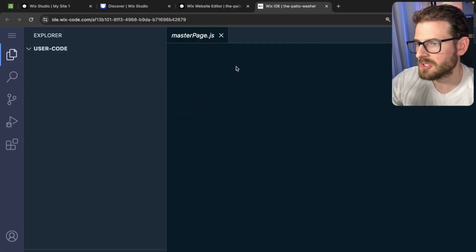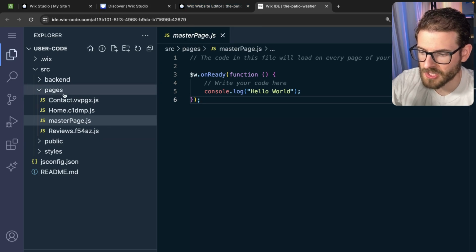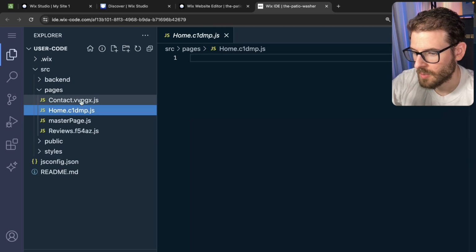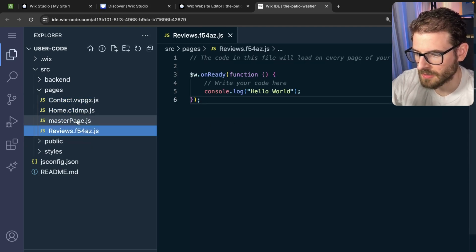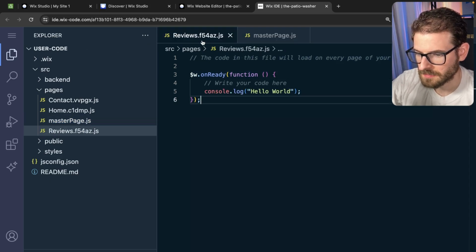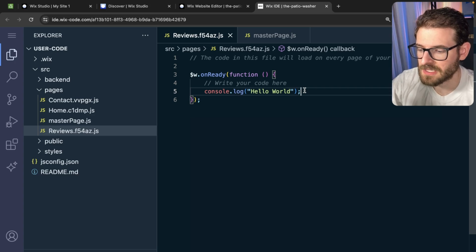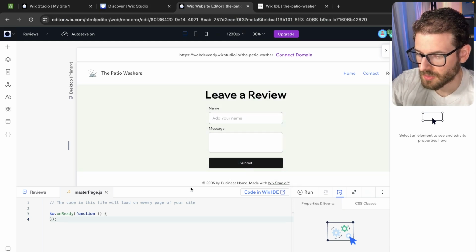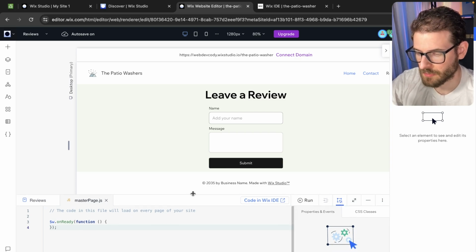So I'm actually going to click this code in Wix IDE. This is just going to load up a code editor, which has access to all your different pages. Notice over here, we have review, we have home, contact, and we can actually move this code over here and save it. And if we need to do some custom functionality on this review page specifically, we can just go ahead and code it up there and go back to our Wix Studio. We can preview it and run it, and that will just execute for us.